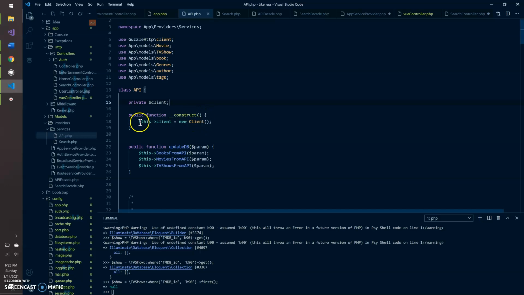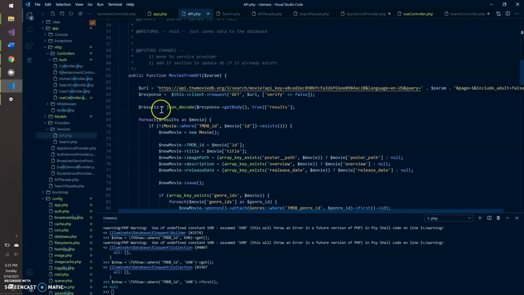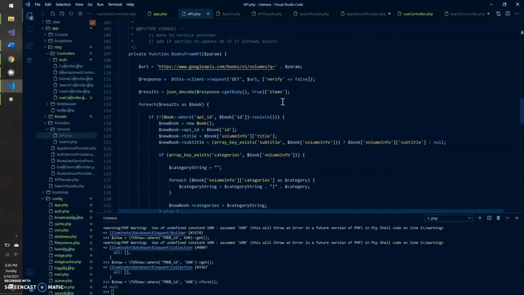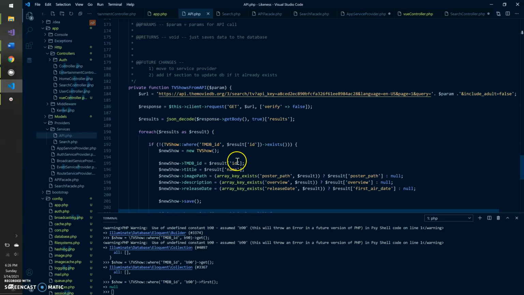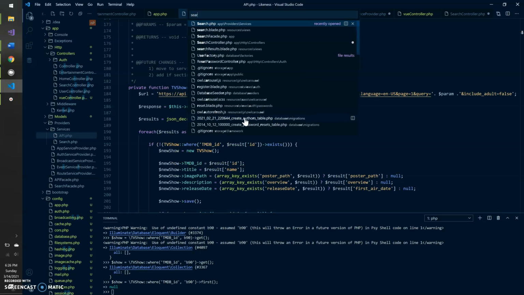This is where I called it a pseudo dependency sort of thing. It can be newed up without any of its own dependencies, which makes it really nice and simple. And then down here, I'm just using that local client instance to call this API URL. And same thing down here for books, and same thing down here for TV shows.